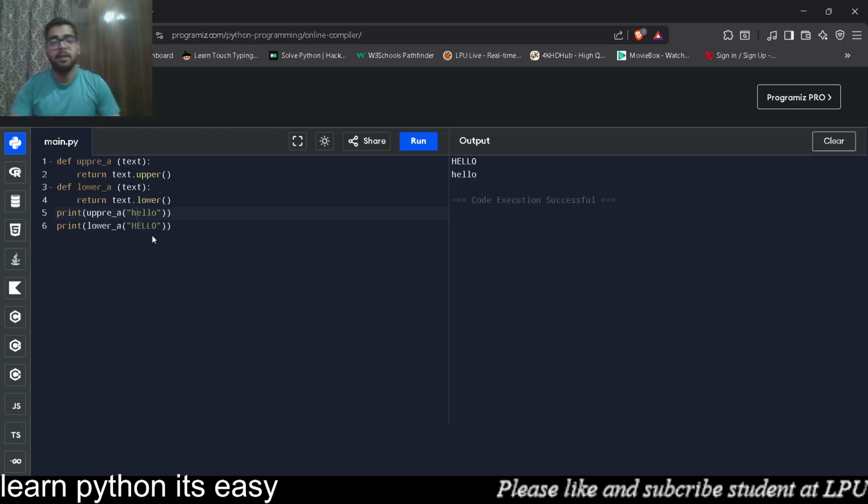Now see, what's happening here is this argument is being passed into this function which is text.upper. What this text.upper does is it actually converts every lowercase letter to an uppercase letter and gives us the output. Same with this lower. So that's how we can actually use our function as an object. Okay, guys.